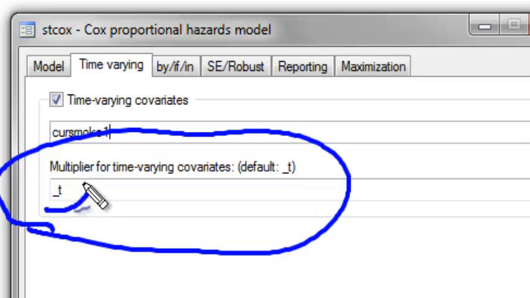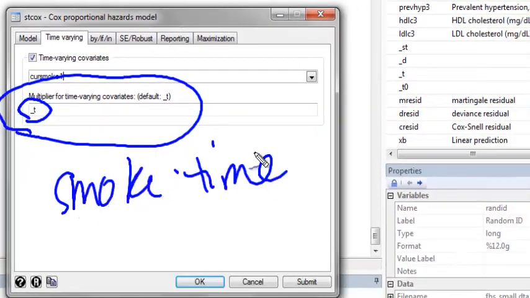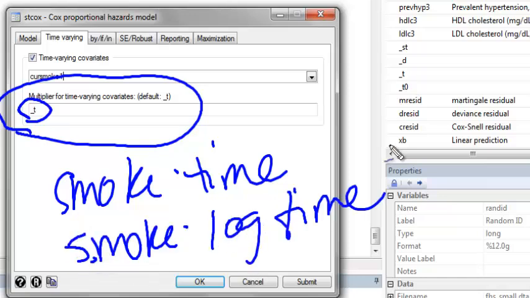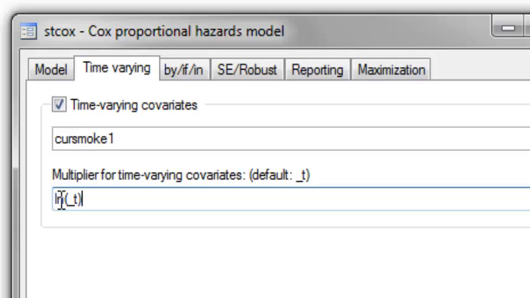The default is just to include a straightforward interaction between time and smoking. Another option, instead of just doing smoking times time, we could do smoking times the log of time. If I wanted to use log time, I would change from _t to the natural log of _t. So this is going to include an interaction between smoking and log time.